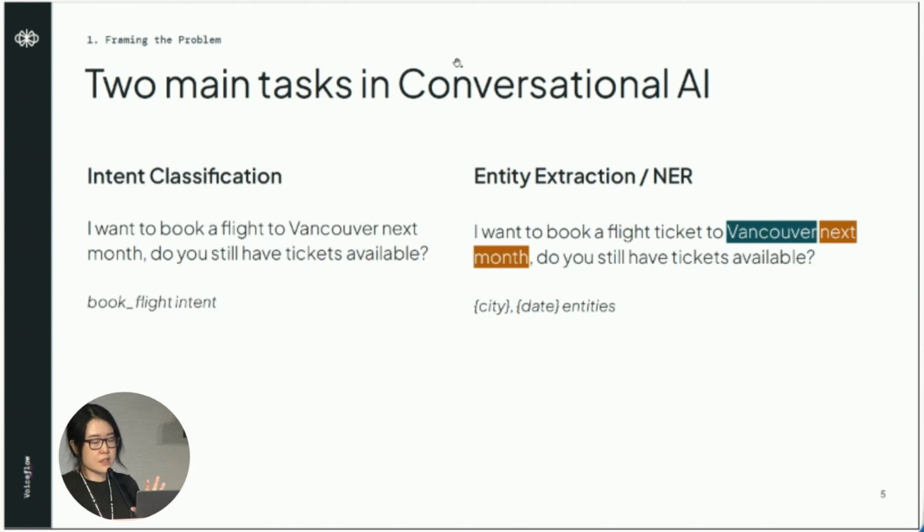Now, the other side of the issue is entity extraction, which is what we're going to talk about today. In machine learning terms, it would be named entity recognition. So in that exact same phrase, what we potentially want to extract is Vancouver as a city, and next month as the date, for entities.